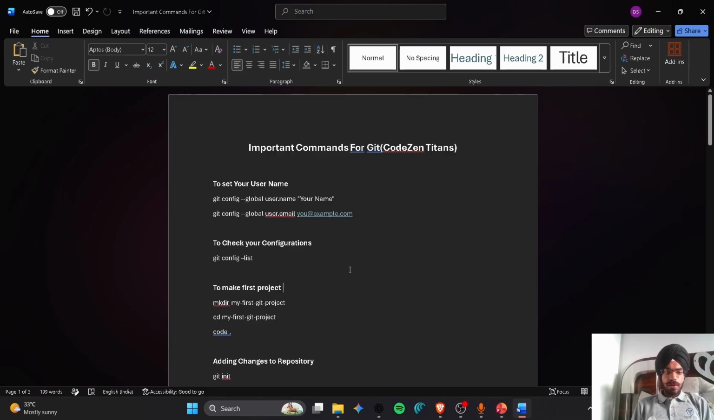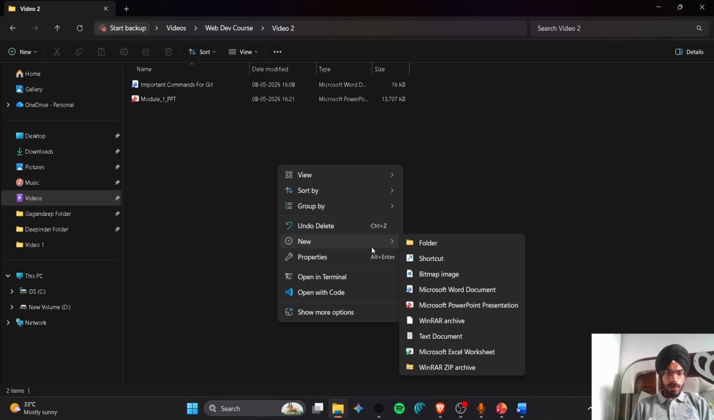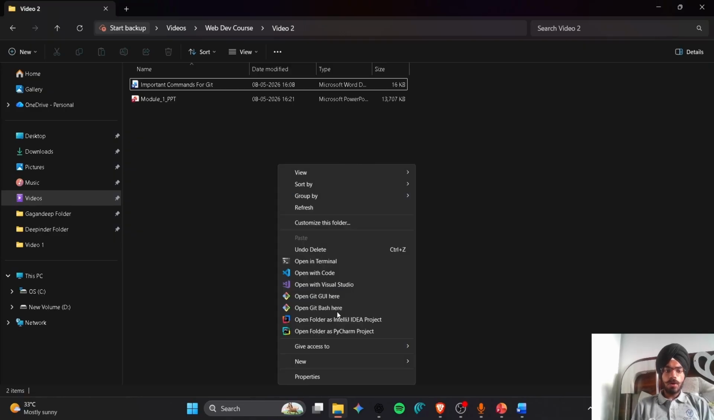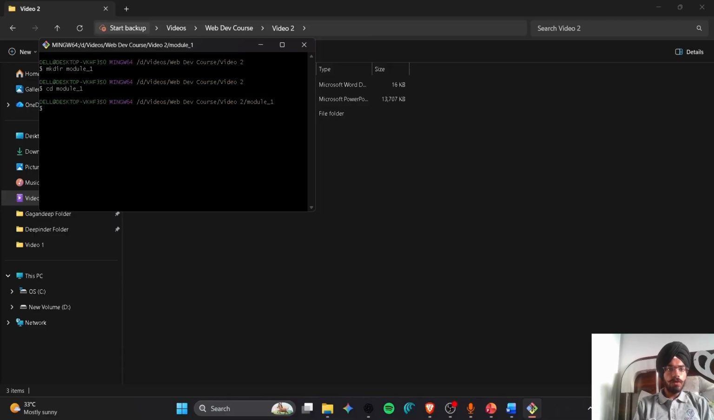Now we are going to make our first project using Git Bash. So I am inside one directory. Now we are going to make one folder using Git Bash only. Everyone knows how to create a folder, right click and create a new folder, but we are going to do it a different way here. We have to open Git Bash here. We will write mkdir module1. Module1 is the name of the folder we are creating. Now we have to go inside module1. We will do that using cd module1. Now we are inside module1.